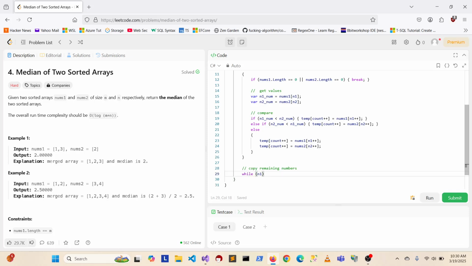While n1 is less than length, then we need to copy stuff. We could do this on a one-liner too, because it's literally the same thing again. Do some more copy paste magic for n2.